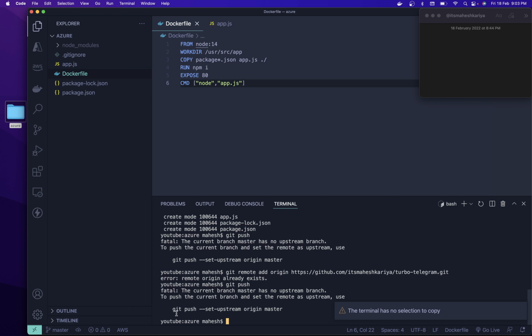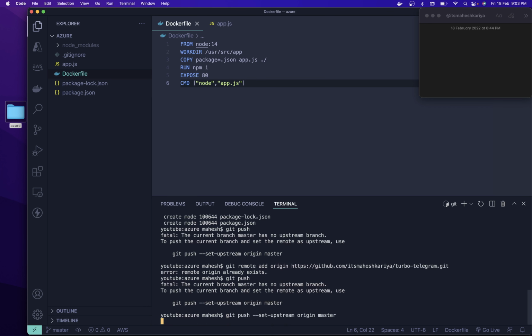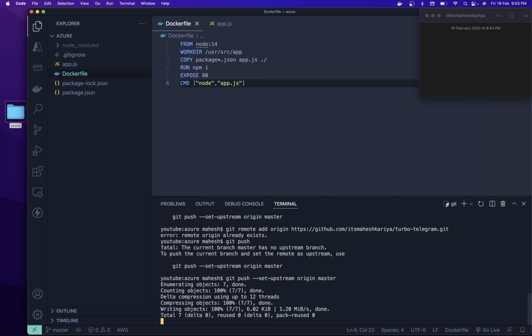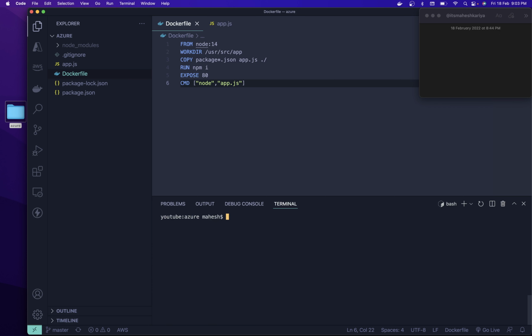Okay, I think I have made a mistake. Okay, this is the process: I have just committed the code, but before that what we have to do is we need to log in first. So what I'll do is now I'll use docker login. Okay, I'll try to show you both the process.